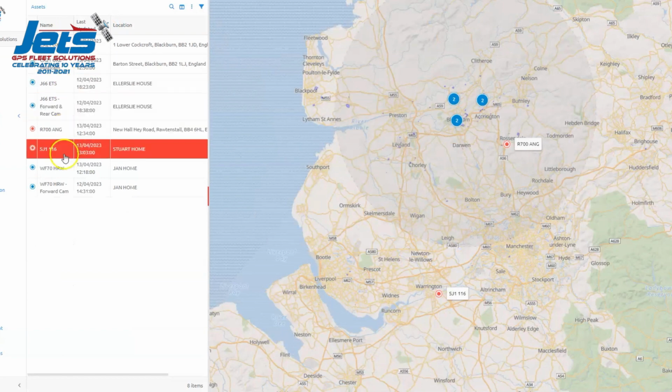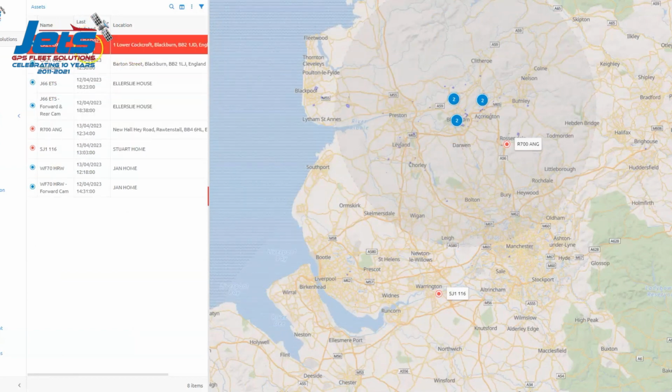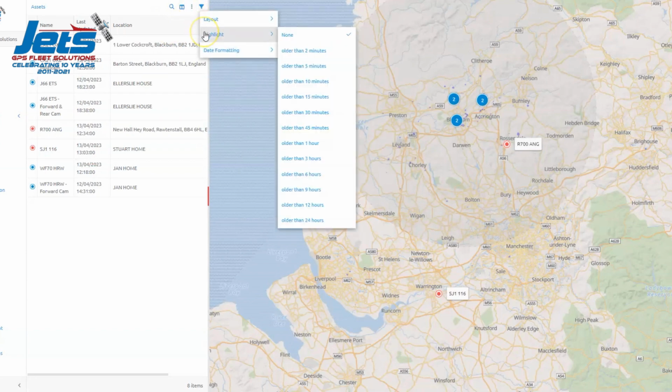That then expands it. It brings in the address. It brings in the date. You can click on highlight.